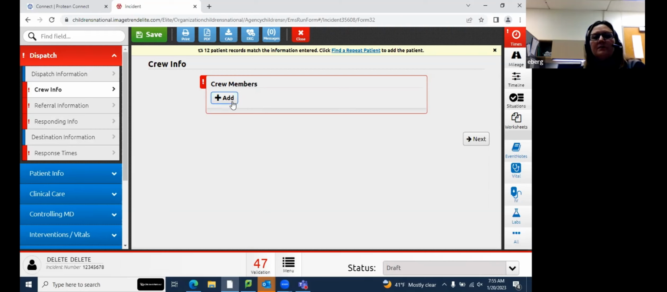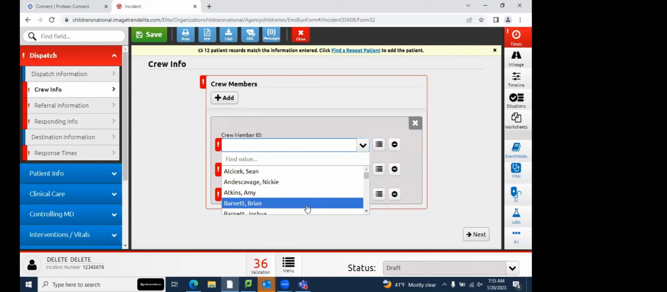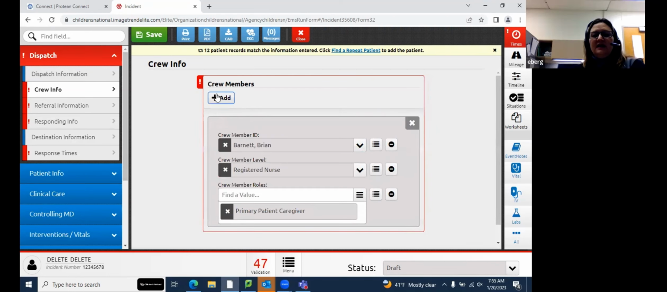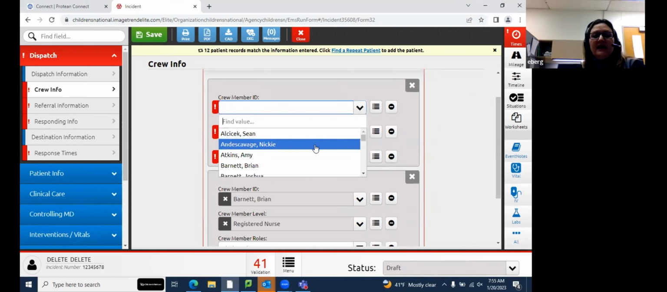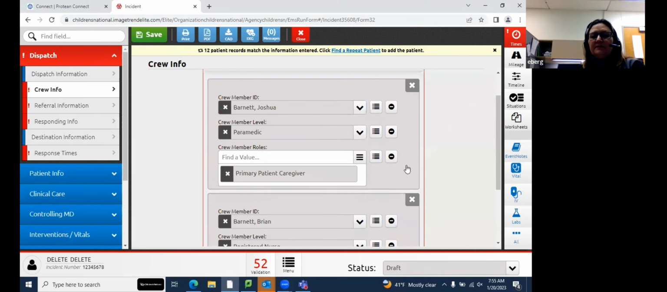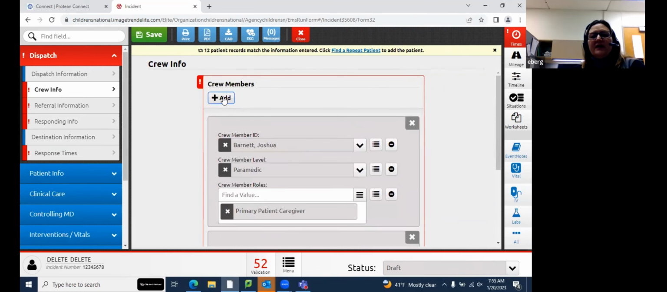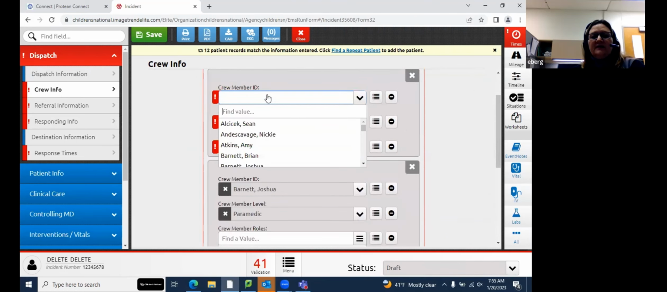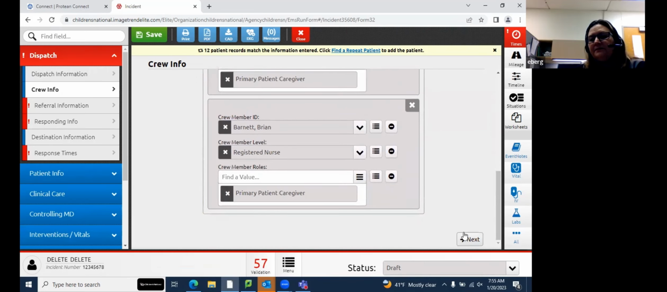So crew members, you have to have a nurse, well, excuse me, you have to have an EMT and you have to have a medic. And then after that, anybody else is just extra. So we have our nurse, we have our paramedic, and then we need an EMT. Let me scroll, we'll go butler driver. If we have a fill-in and it's somebody that's not in the system, we can just make them butler driver. And that way there's something in the system.